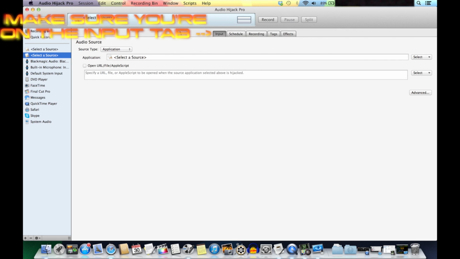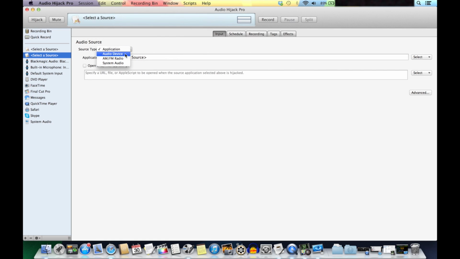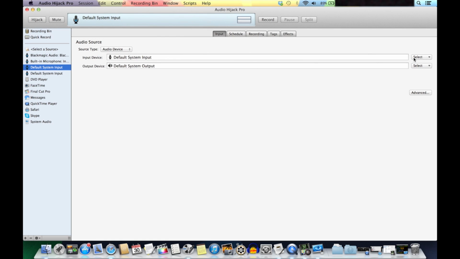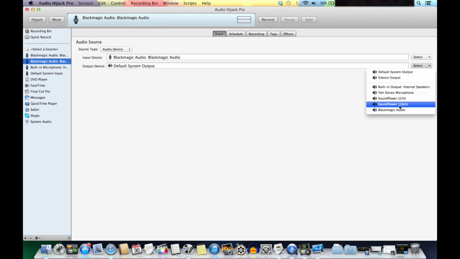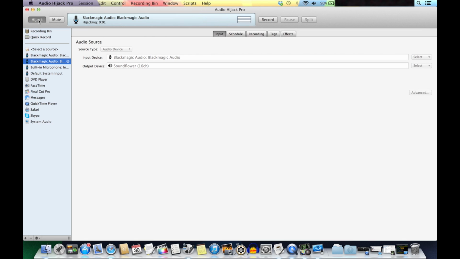So the first thing we're going to do, assuming you have something that shows up as a video device, is pick an audio device. We're going to select it. In this case, we're going to take the Blackmagic Audio, and we are going to route it to Soundflower 16 channels. Okay? So that's what we're going to do for that, and hijack it.